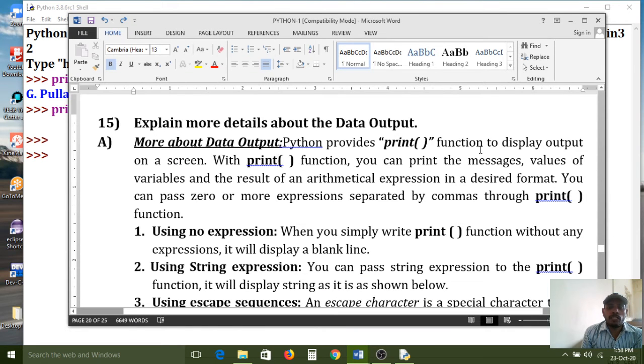Python provides the print function to display output on screen. With the print function, you can print messages, values of variables, and the result of an arithmetical expression in a desired format. Desired means required format. You can pass 0 or more expressions separated by commas through the print function.